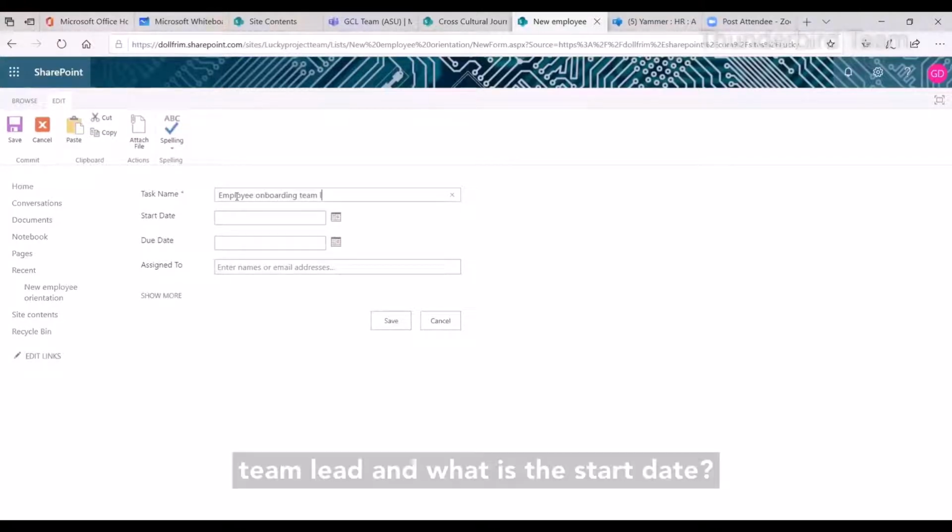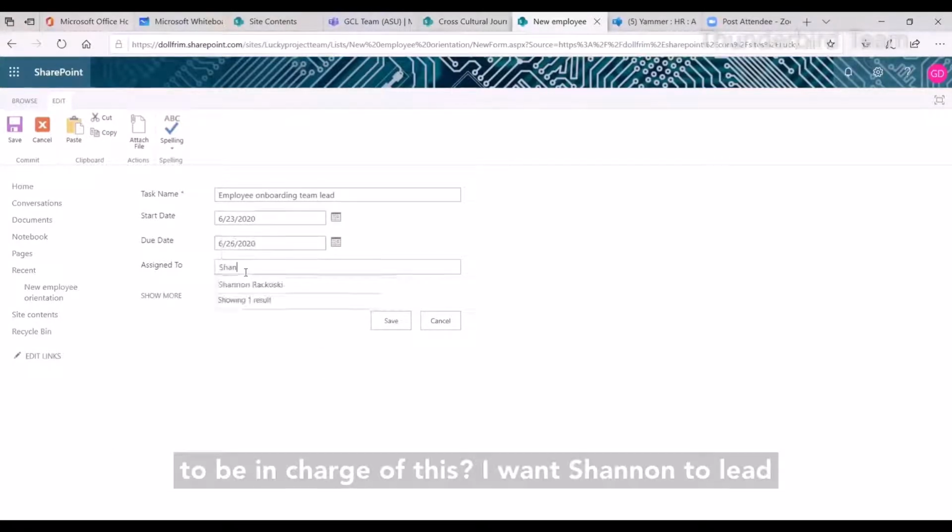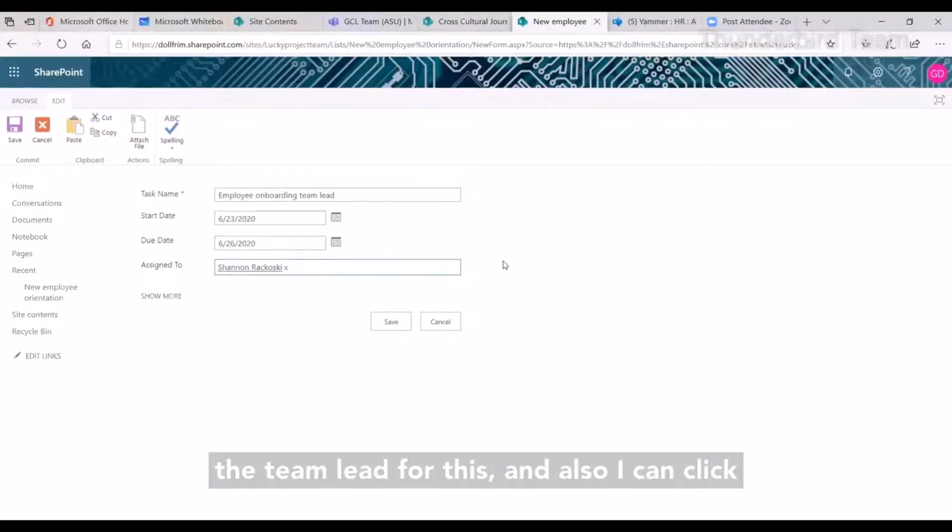Team lead. And what's the start date? We start tomorrow and it ends on Friday. Who do I want to be in charge of this? I want Shannon to be the team lead for this.